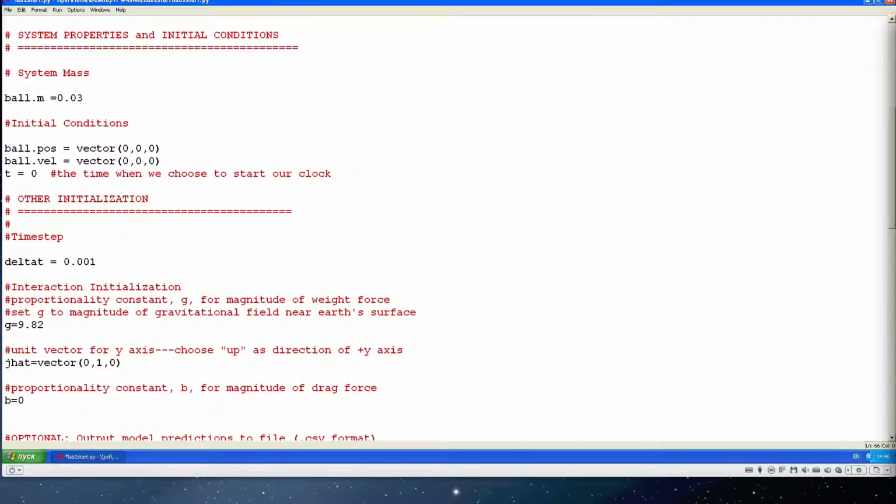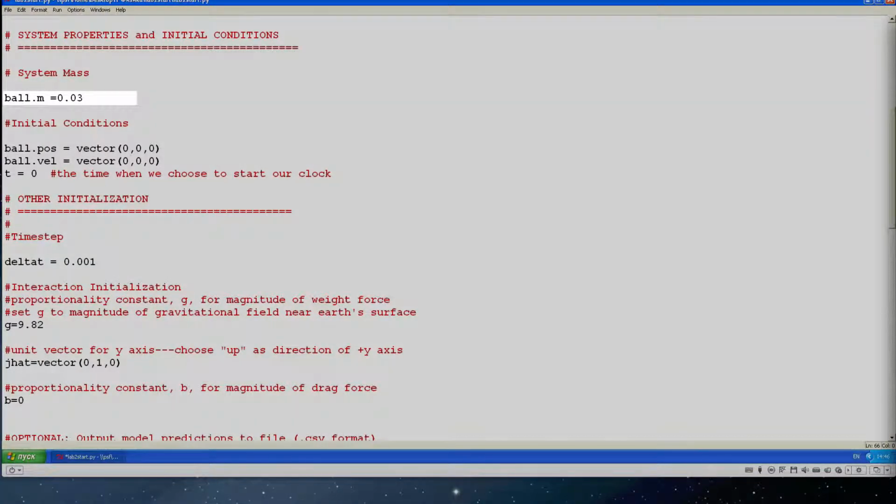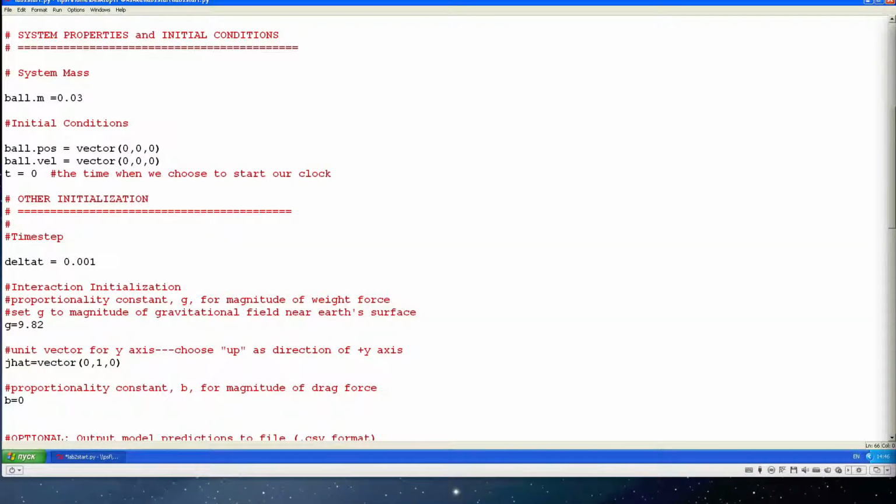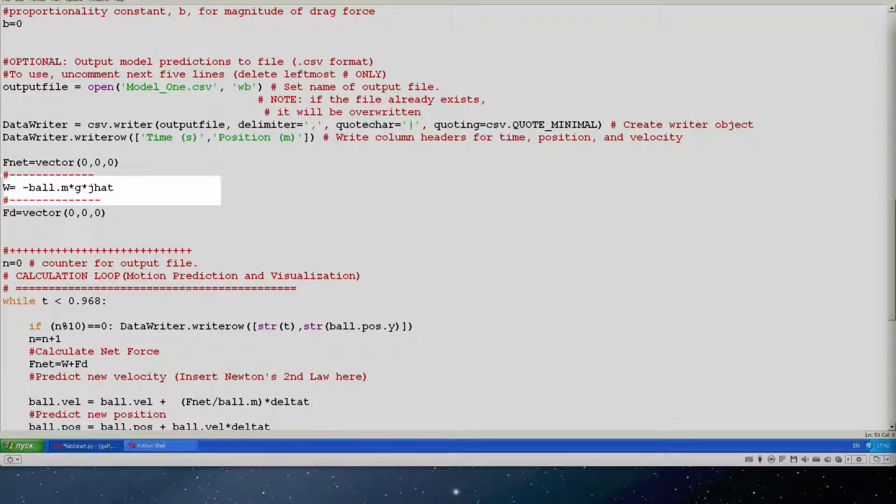Here is the initial setup for the Python code of the computer model. The mass of my foam object is equal to 0.03 gram. The initial velocity and position are zeros. The delta t is 0.001. Firstly we assume that drag force is equal to 0, so the proportional constant b is equal to 0. We calculate gravity force one time as it is constant.